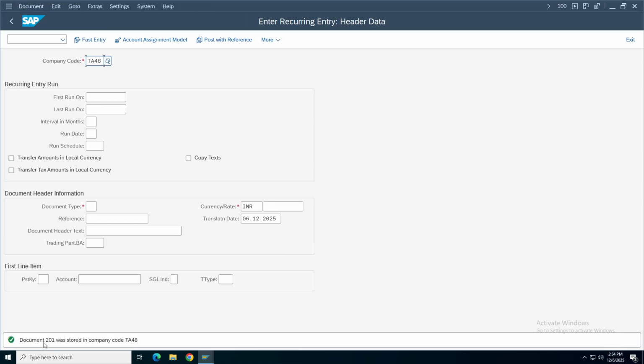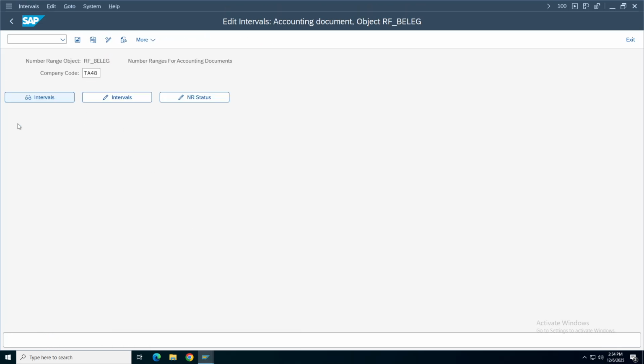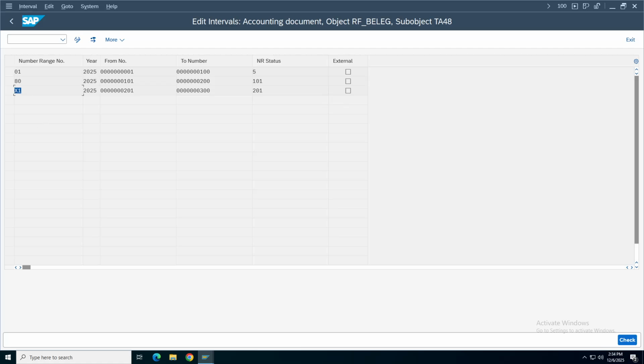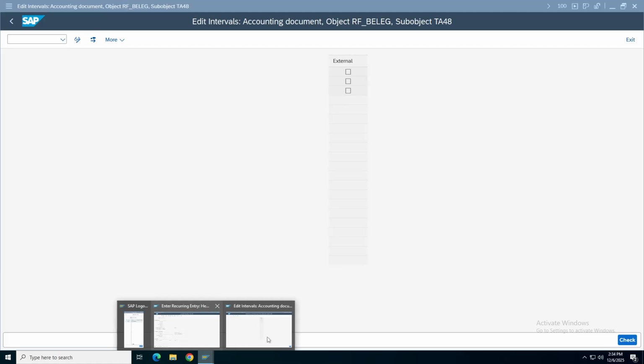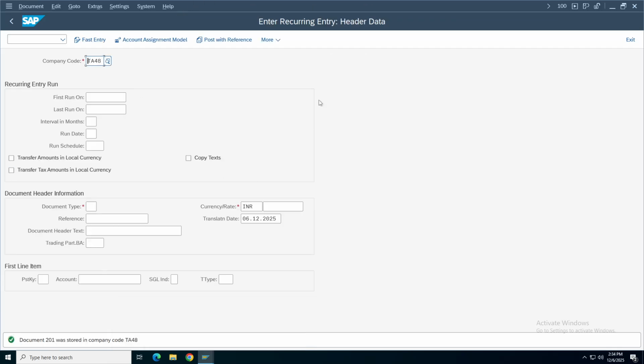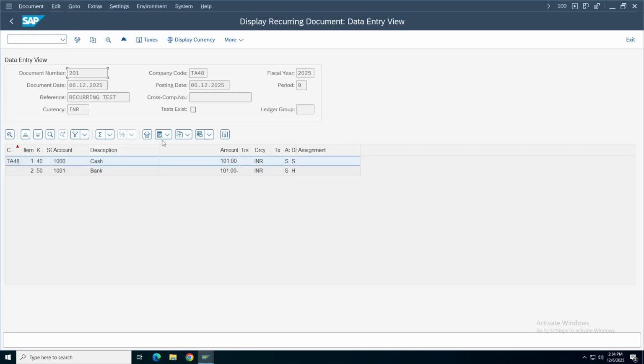When I click on post, 201 got posted. What is 201 as per our number range? 201 is nothing but X1, which is nothing but recurring document. This is not an actual posting, sir. It is a sample document. I can say reference document. By using this reference document, every month when you execute the recurring program, system will post this 201.